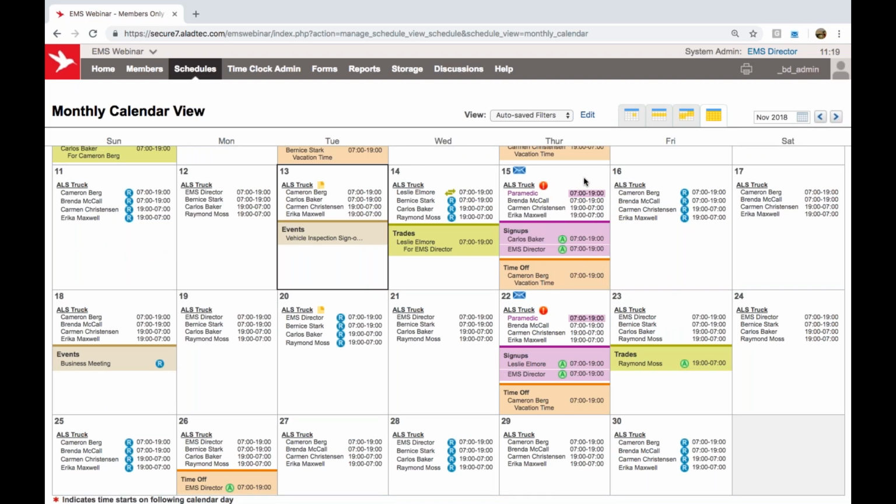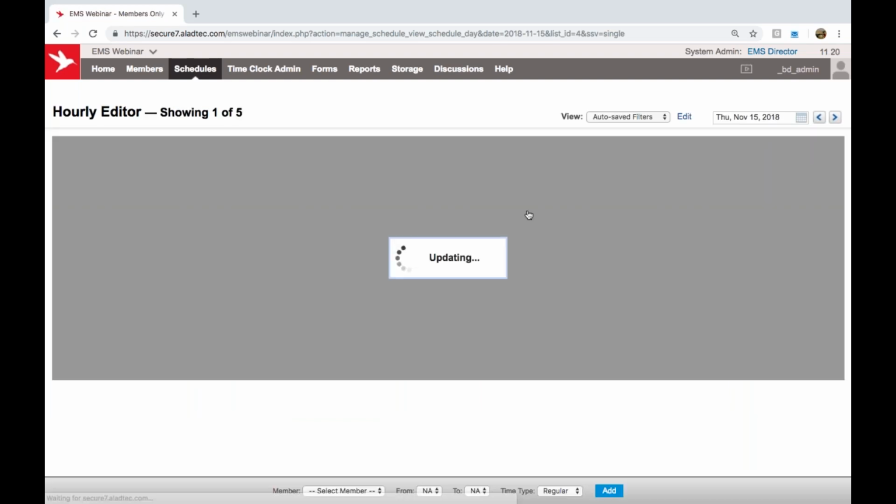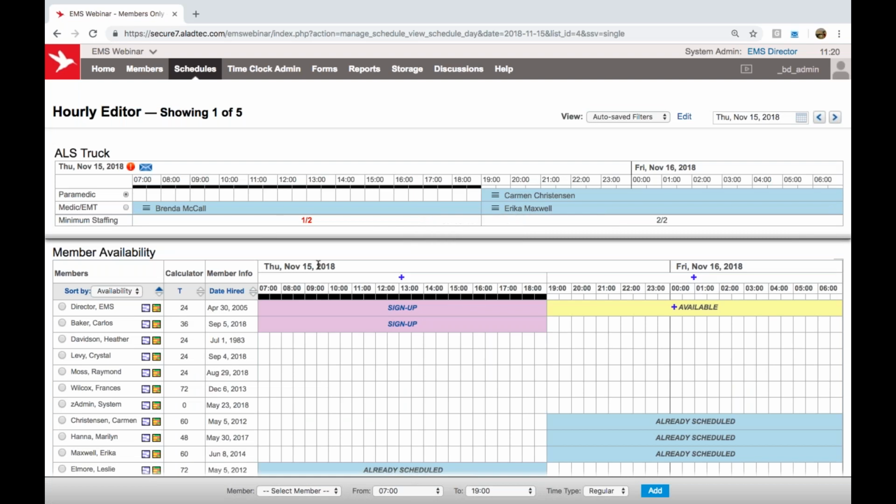So we're going to go ahead and walk through the actual approval process. Now, you can approve them right from here just by clicking on them, but we're going to go to what's called the hourly editor page, as there's a lot more information in here when it comes to making different types of decisions like these. So if I hover over ALS truck, we're going to hit edit schedule. And that's going to take me to my hourly editor screen.